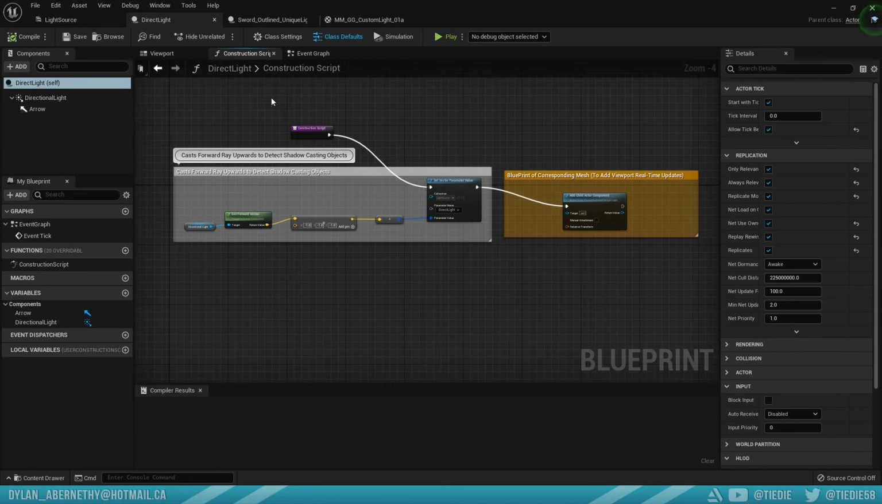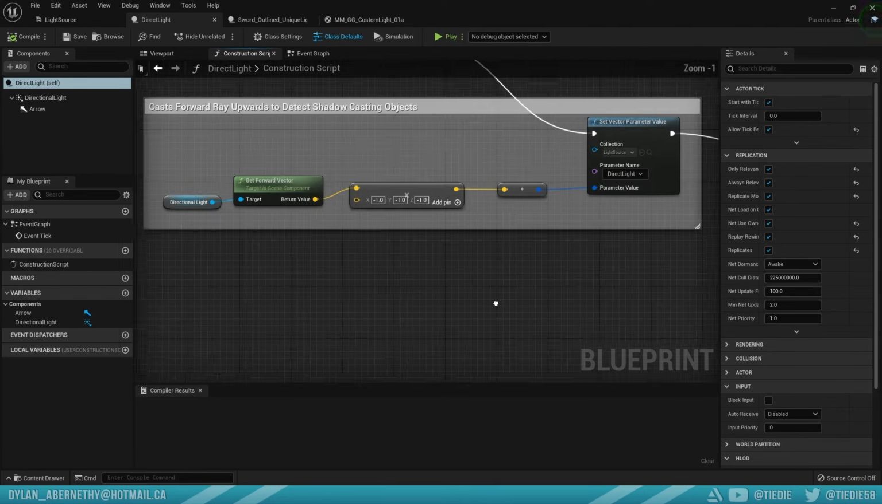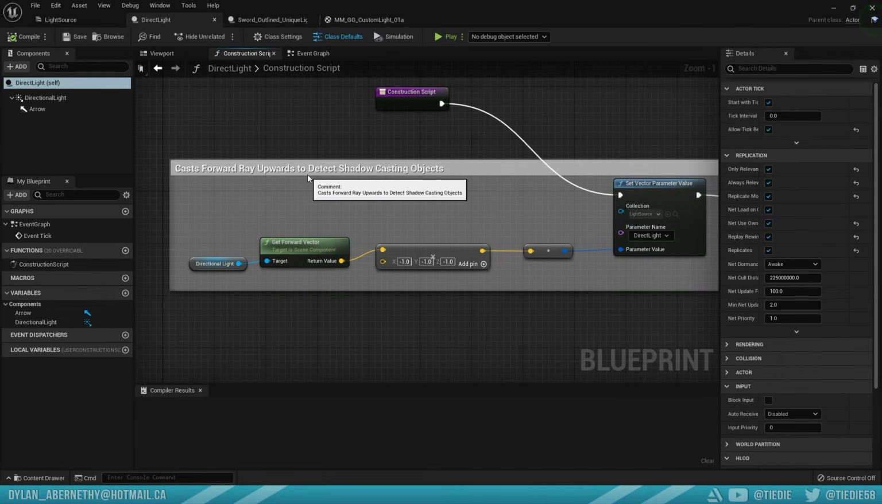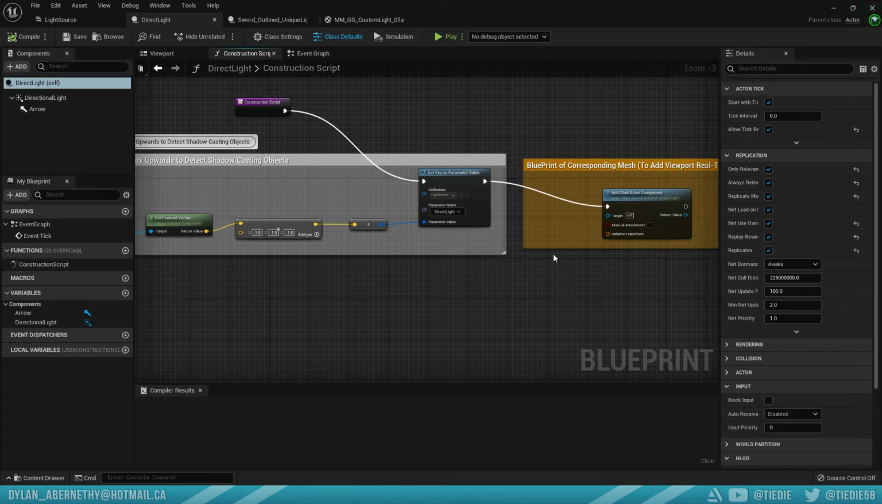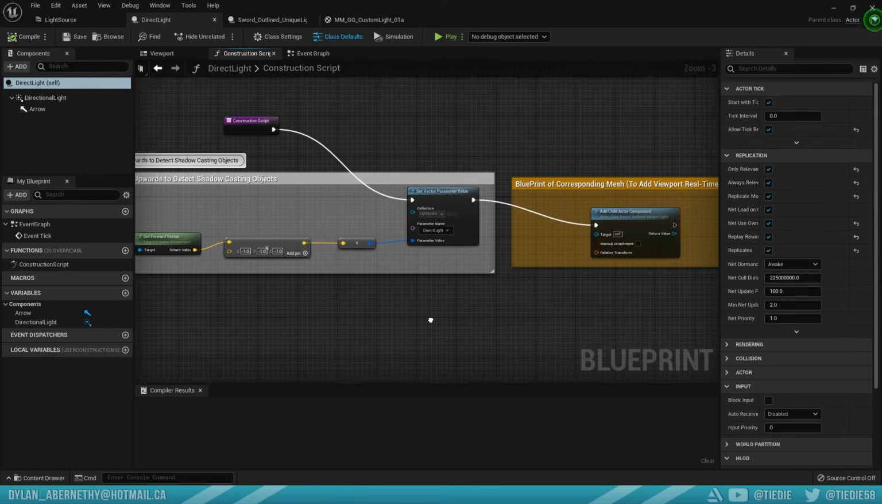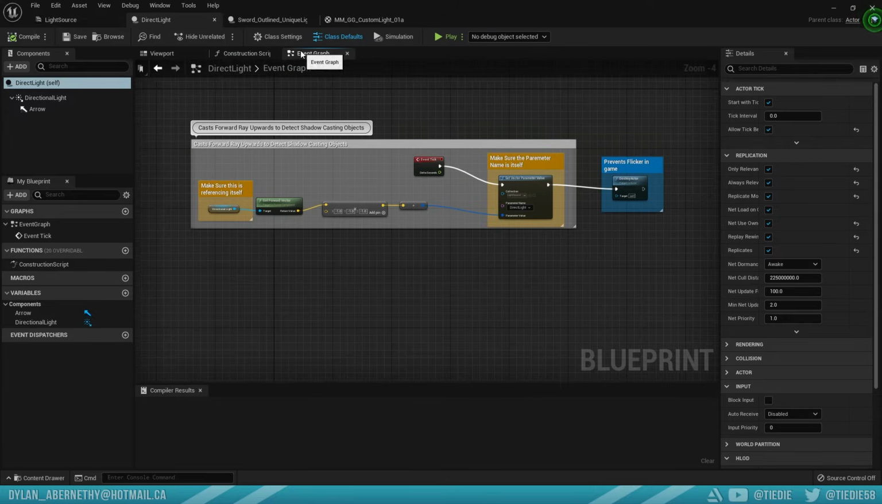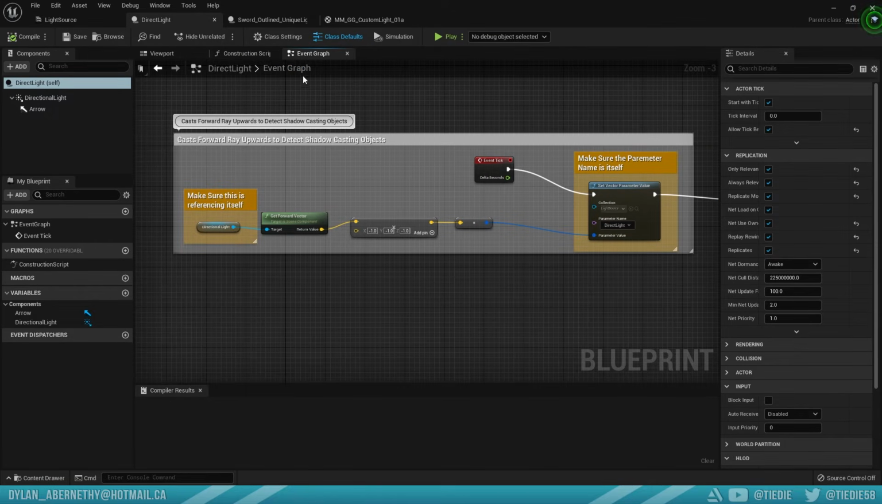And if we go to the construction script, we are casting a forward ray upwards to detect shadow casting objects. Like I said, it's a little outside of my comfort zone, but what we're doing is getting a forward vector, which is essentially casting a ray out of our model, and it's going to see if it is hitting anything. The event graph is making sure that's happening when we play the game.